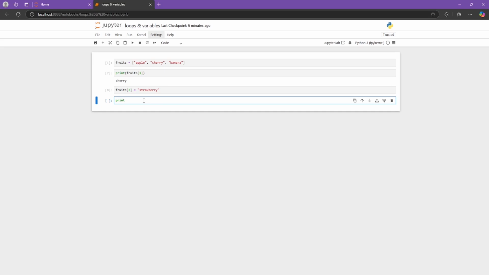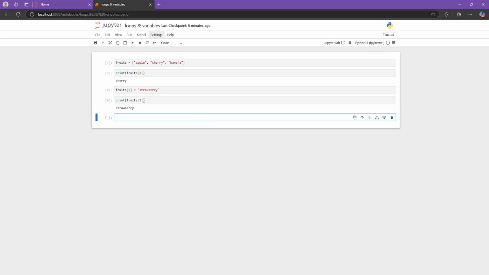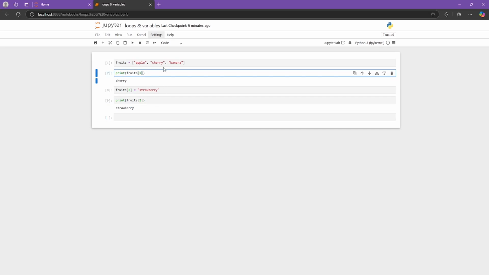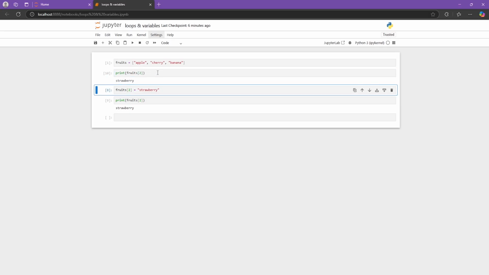If you see you don't face any errors, that means it has already been changed. If I try to put in print, put in fruits, square bracket, and put in 2 here, and close off the parentheses and hit Shift Enter, you will see instead of getting banana, we're going to get strawberry. So before this line, it was showing us banana, but now it is showing us strawberry because the array of data or the listed item has been changed using the controller, the index value, and then putting in the exact string that you want to put in.